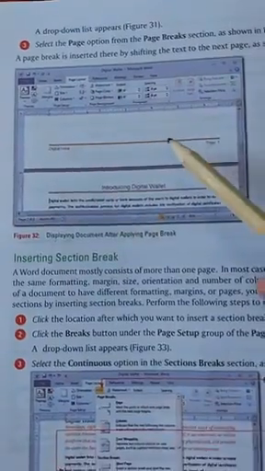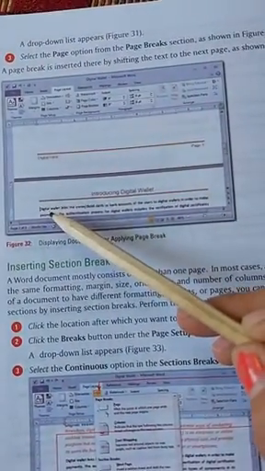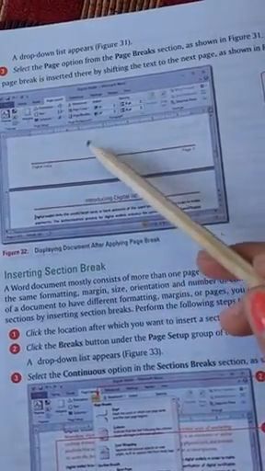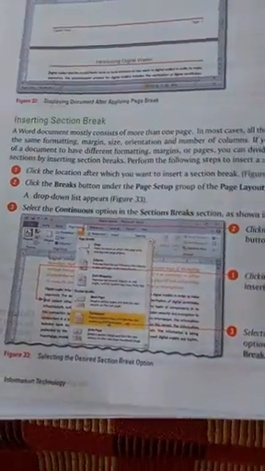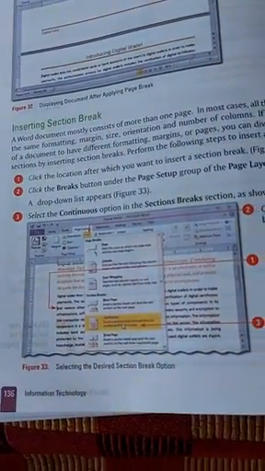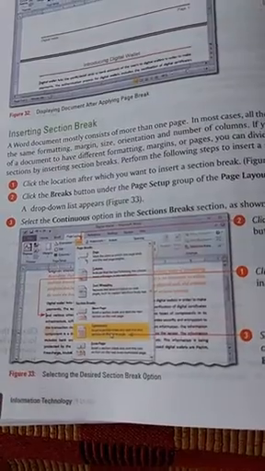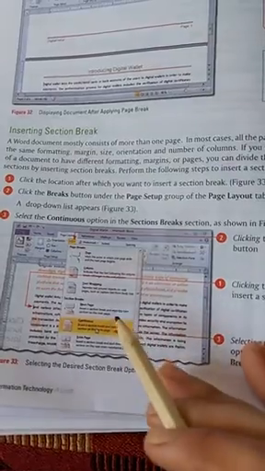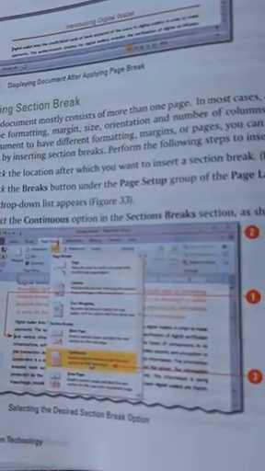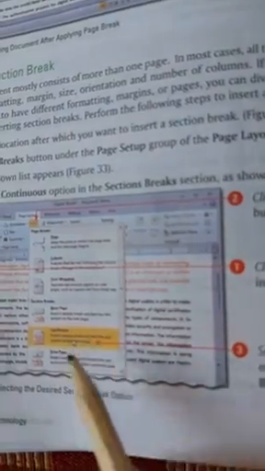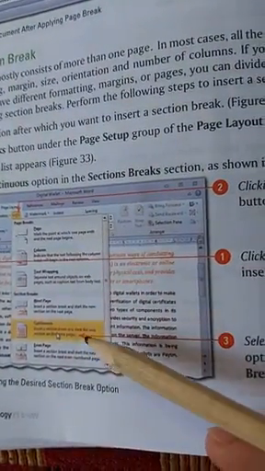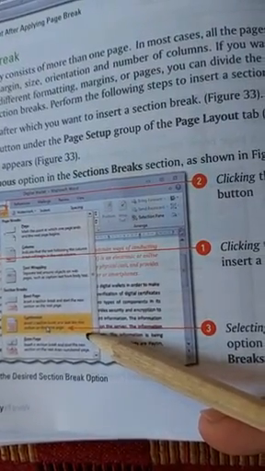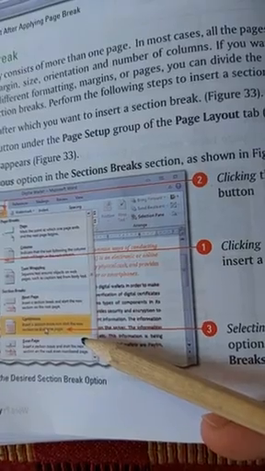and after selecting that, my selected paragraph will move to the next page and the rest of the previous page will remain blank. We can also insert section breaks. For inserting section breaks, we can select the page layout tab, then the breaks option, and then in section break, select the continuous option. It inserts a section break and starts a new section on the same page.